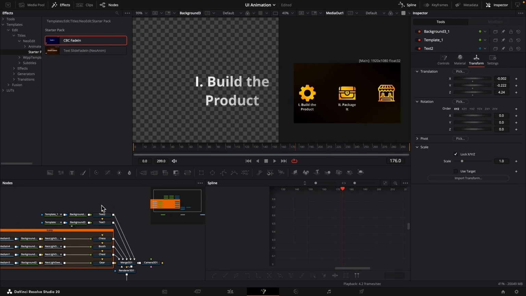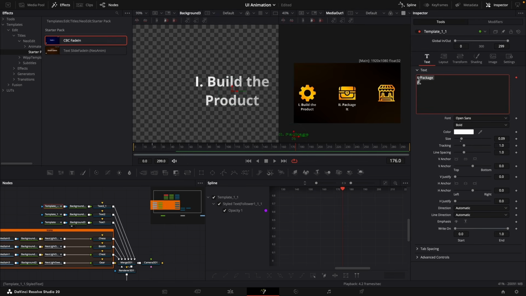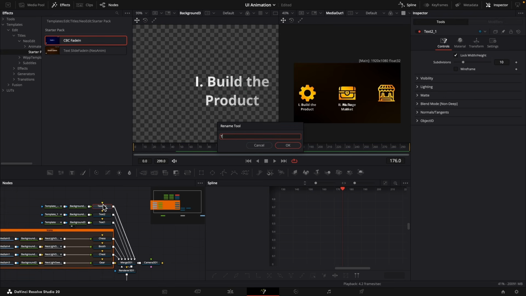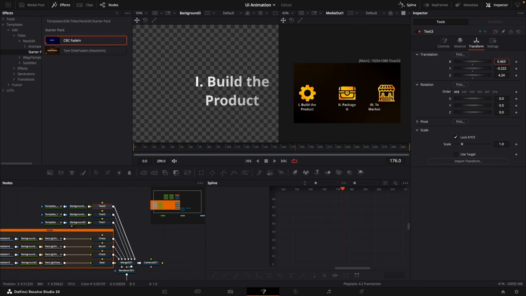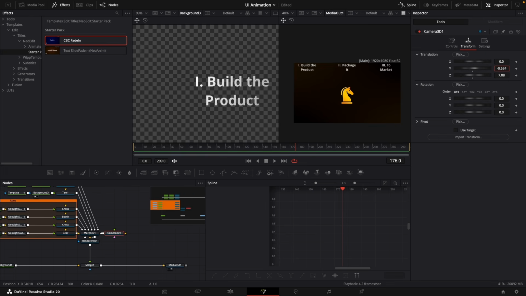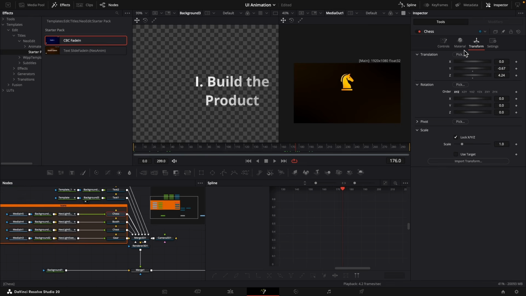I'll just copy it once again like this, and I'll just type market and do III. Go into this one, make it say text 3, and just move it over. Now we can do the text. So we'll just need to move this one, the chess piece here. We'll just move that down quite a bit, so around here.